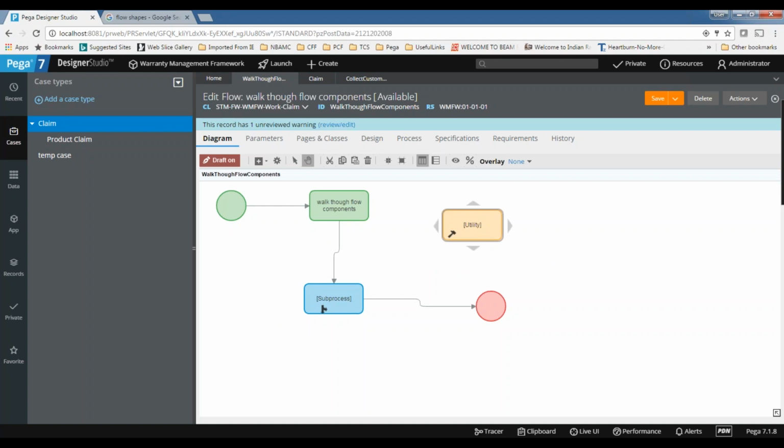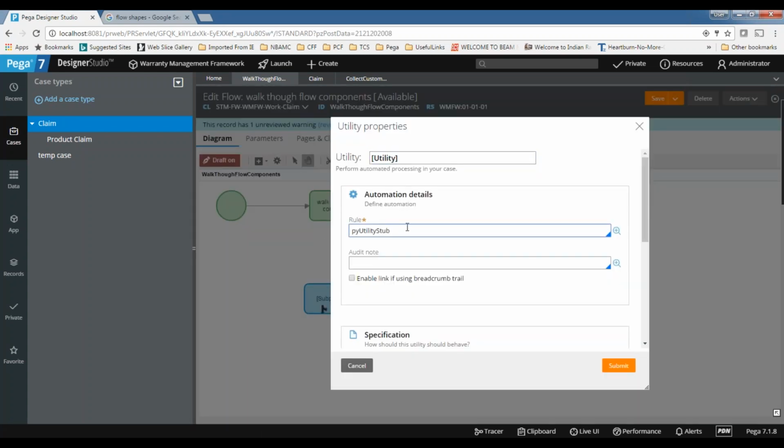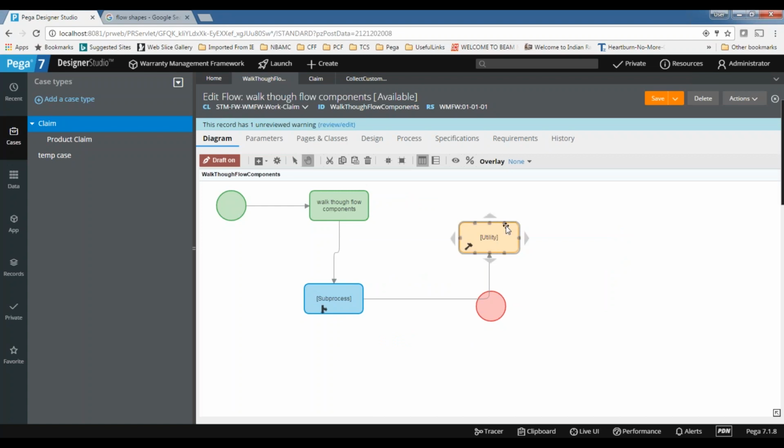The main use of this utility shape is, if you want to execute some business logic from the flow diagram. We have business logic written in some rules, we call them utility activities. If you want to execute those utility activities from the flow diagram, you can use this one. This will call the activity rules where the business logic is built. But most of the time we don't use the utility shape. We have a number of other ways to call the activities, but Pega is providing that feature.